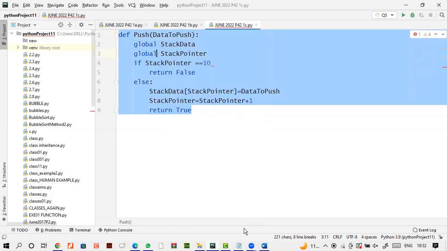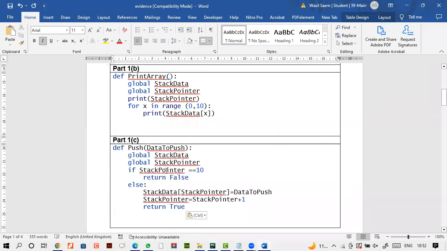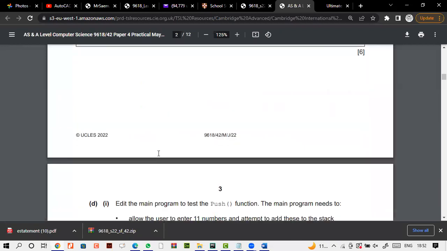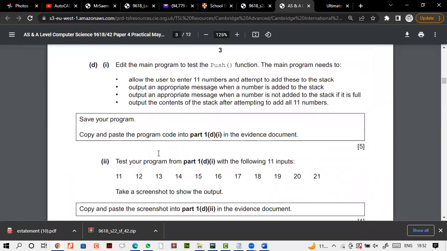Okay, so here we go. This is the third part, right? Then we have 1D. Let's see what 1D says. Edit the main program to test the push function. The main program needs to allow the user to enter 11 numbers, and attempt to add these to the stack. Output an appropriate message when a number is added to the stack. Output an appropriate message when a number is not added to the stack because it's full. Output the contents of the stack after attempting to add all 11 numbers.